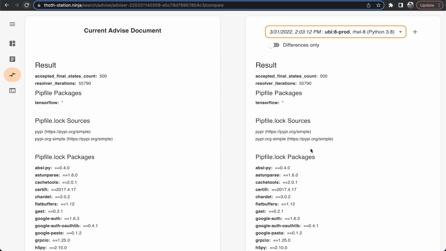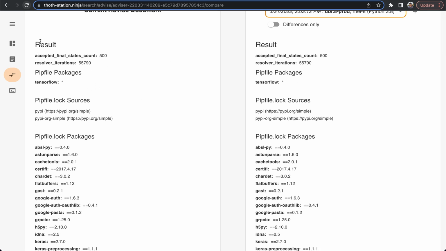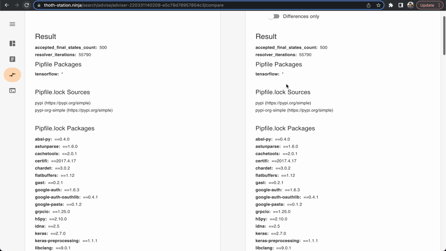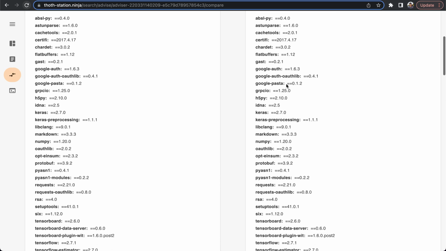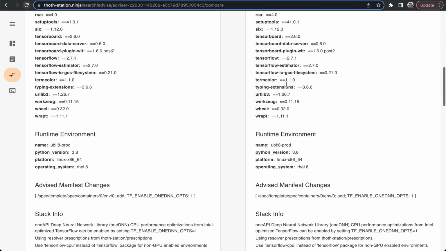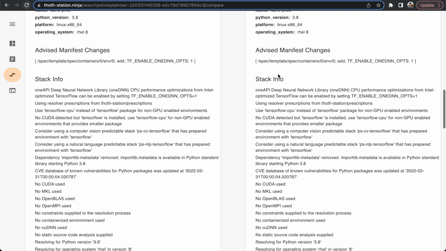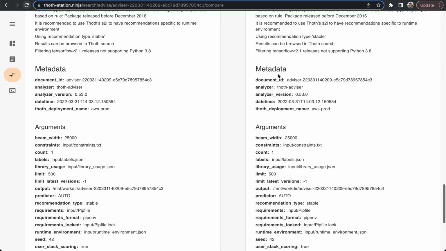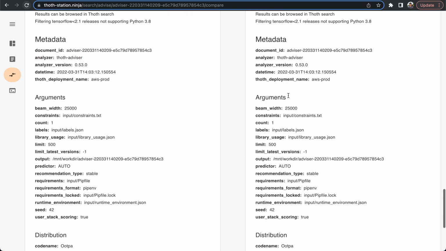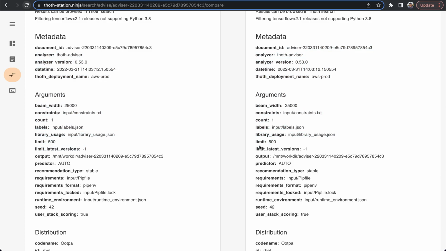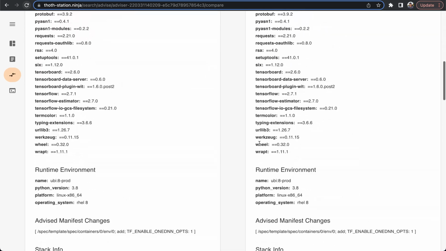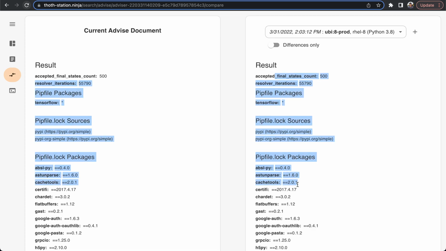Some changes that were made to this compare screen was the ordering of the parameters. Now you can see results are at the top, which gives you your packages, your sources, your pip file lock packages, as well as your runtime environment, and then your stack info. Whereas metadata is now at the bottom. We changed this because users found they did not like seeing the metadata at the top because it wasn't as important to them compared to the stack info and the packages.